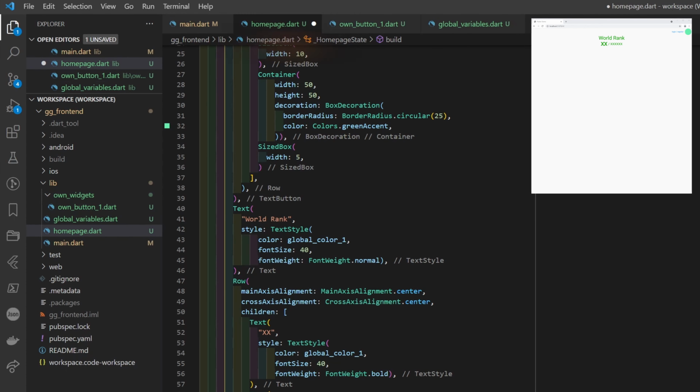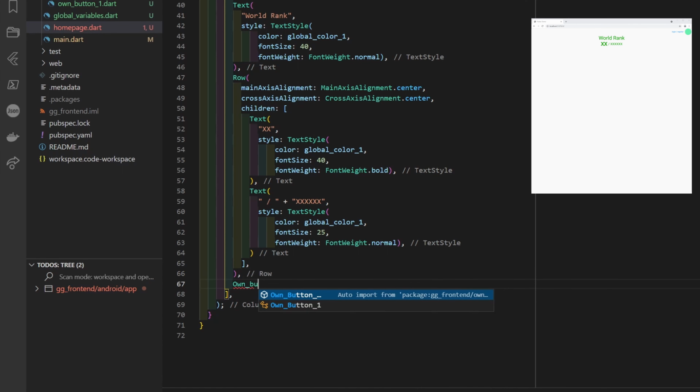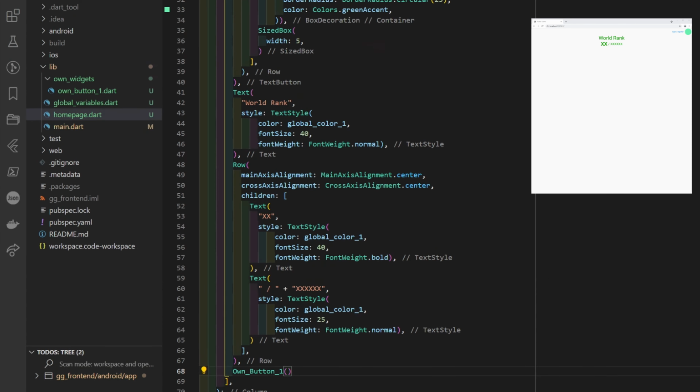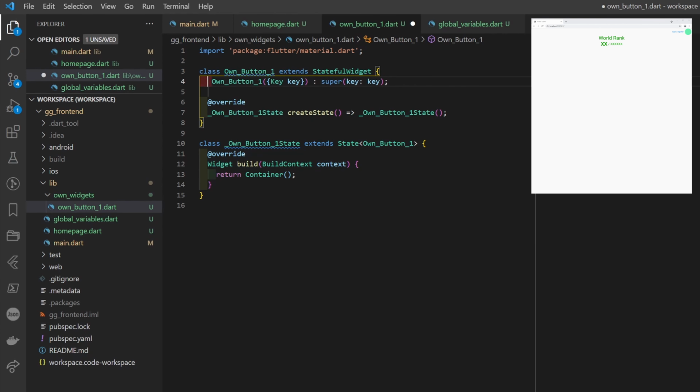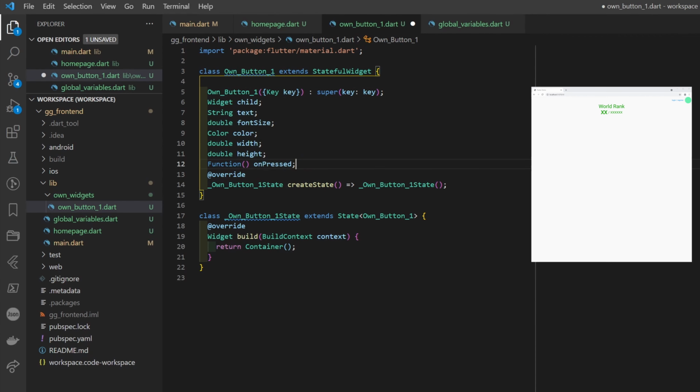When we go back to the homepage widget, we can already use our button. Make sure to use autofill so the import gets created. For now, we won't see anything, as our button is still an empty widget. Let's fill it with life. Remove the const keyword and set up the interface for this widget.